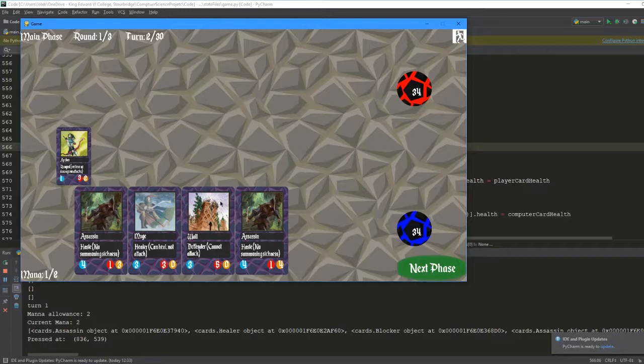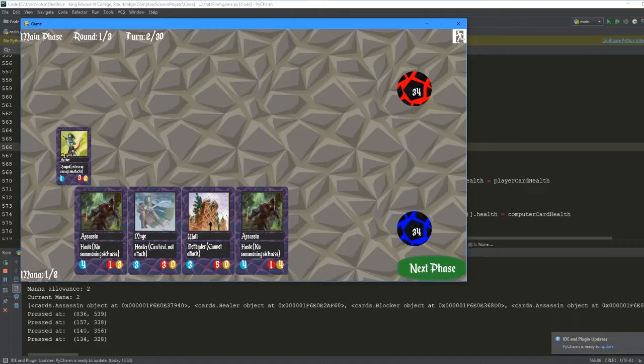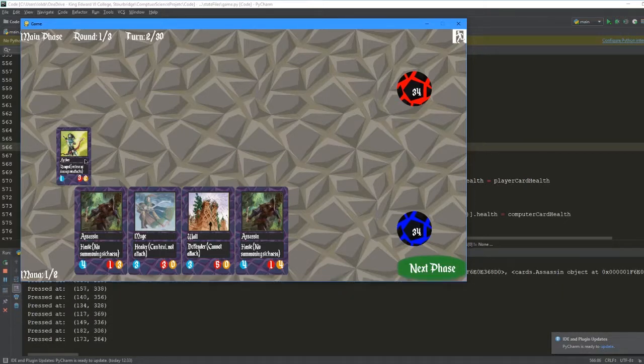Test 3.4 is to click the cards that have been played. So I will click during the main phase, I will click the Archer card, because in the main phase, any active player cards shouldn't be able to be interacted with, as the main phase is just for playing cards and not attacking with them. So now I'll click the main phase again.